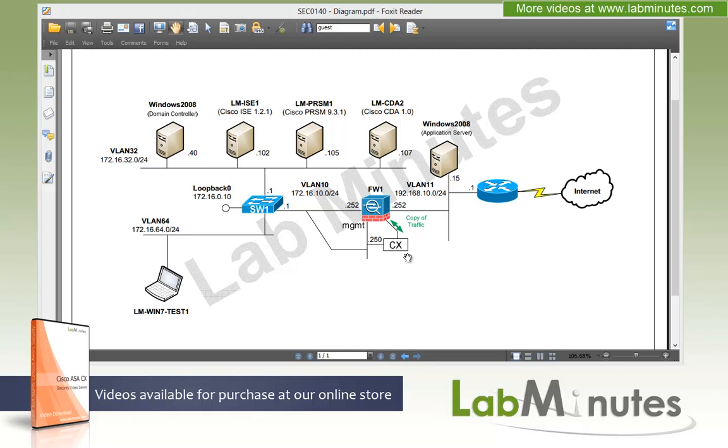Now for our lab setup, we have our ASA firewall 1 with the CX software service enabled, and this is what we're going to configure the monitor mode on. On the outside of the firewall is VLAN 11, which basically provides internet access through the internet router. On the inside is VLAN 10 that connects to the core switch. Now on the server side, on VLAN 32 with the subnet 172.16.32.0/24, we have a Windows 2008 domain controller and DNS server, with the IP of .40.